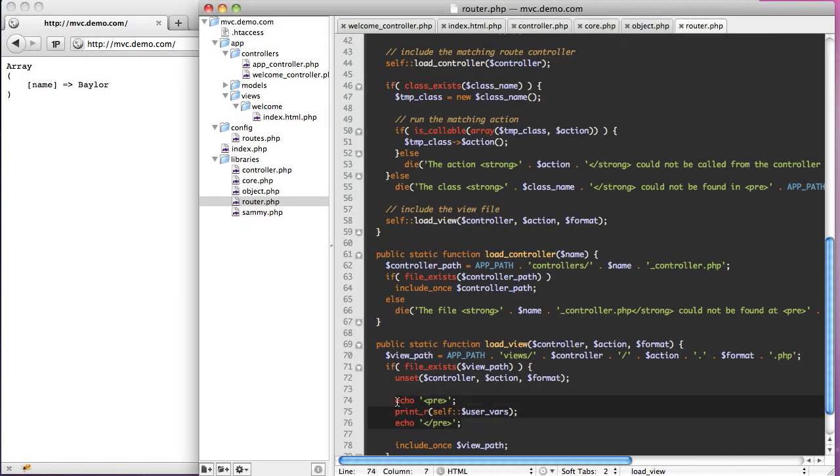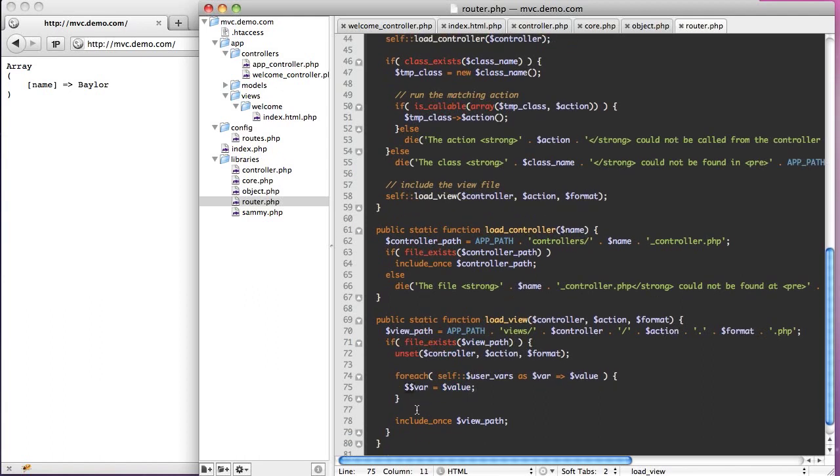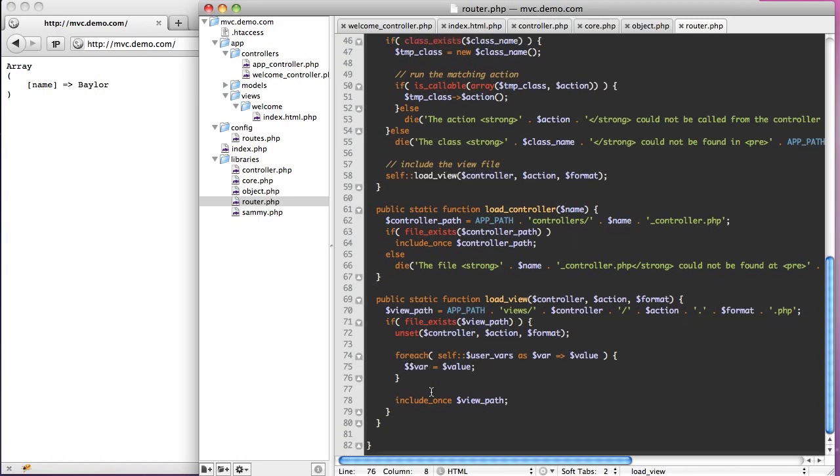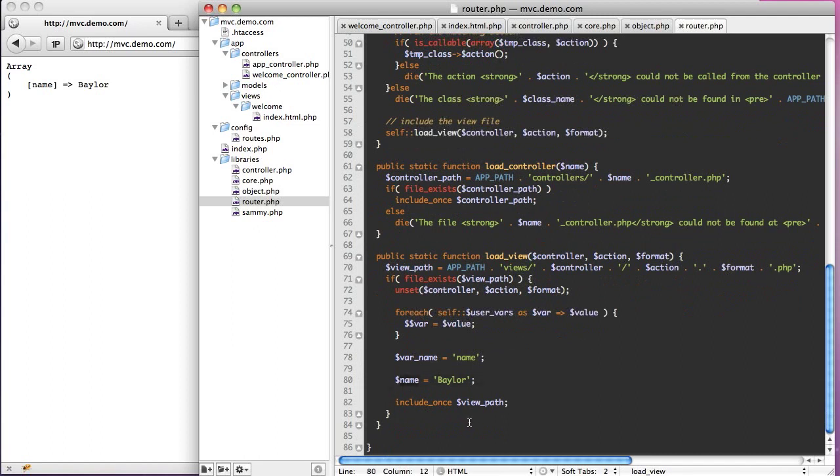So essentially what we're going to do here is run a foreach loop. We're going to say foreach self user vars as a variable equals its value. So we're going to say var equals value. Now notice how I did this double dollar sign thing here. What that does is, let's say we want to create a variable called name. So we say name equals Baylor. Well, what we could also do is say the variable name equals name. And here, where we say name, we're just going to duplicate, we're going to say var name. Essentially, we're saying this variable has the value for this variable.